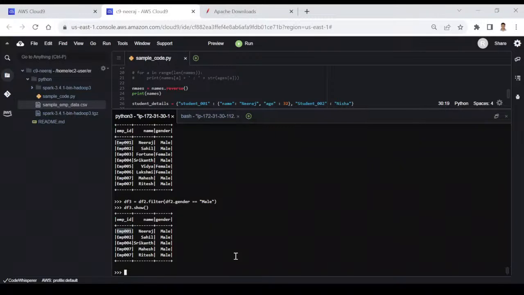Okay, now let's do one more thing. Let's add one more column. The column is not coming from your file, but we can add some column. Okay, so emp_df2 is equal to emp_df.withColumn. With column means you are adding a new column, and I will give some name to the new column.